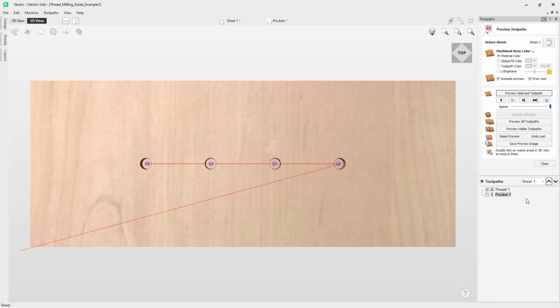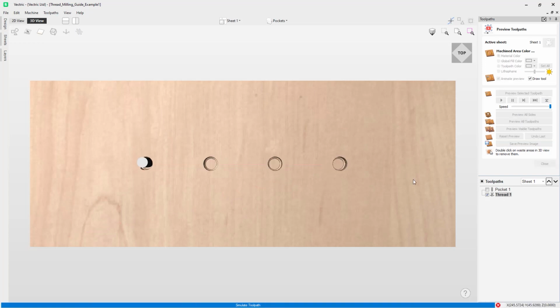Now before we preview that, let's move the pocket toolpath to the top of our list to ensure it's in the correct order for when we go to machine this. And then with the thread toolpath selected, let's go ahead and preview that.